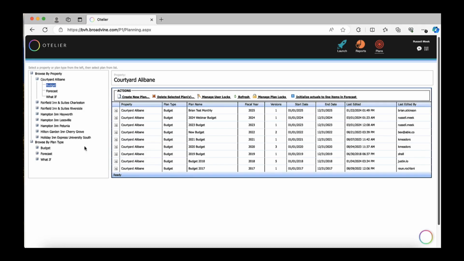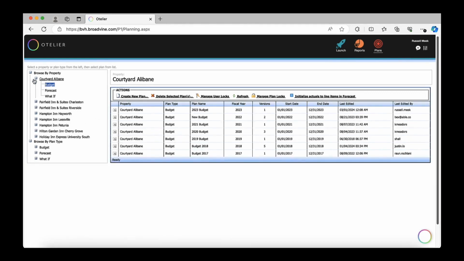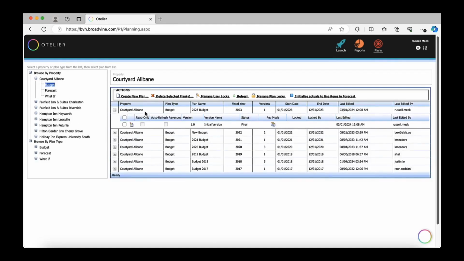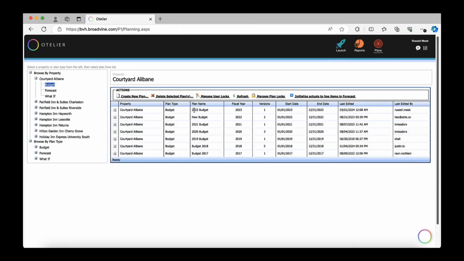This is very useful as you are going through a budget cycle to see if a particular property has missed a deadline or hasn't created their budget, who was the last person to edit it, when they edited it. And it's just very useful as you're going through your budget and forecasting cycle. So as we can see, the Courtyard has not created a 2024 budget. So let's go through and take a look at how we would create that 2024 budget.